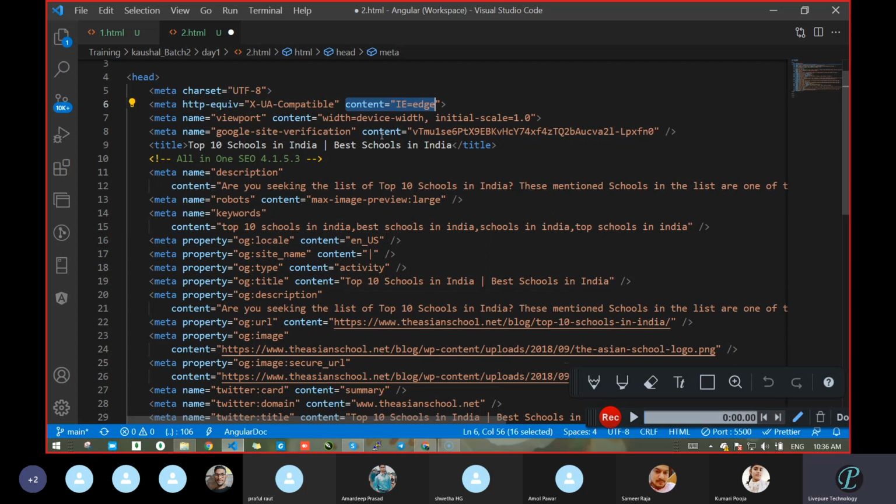Are you getting anything or not? IE means Internet Explorer, correct. And that is Edge. What is that Edge? Those who use Windows 10 have that Edge browser. So that belongs to the browser, and X dash UA dash compatible means this website becomes compatible with Internet Explorer and Edge. That is the information it gives. This way we can pass information.